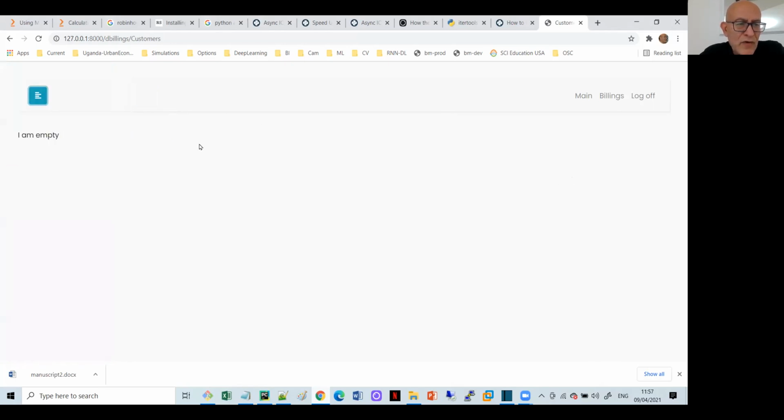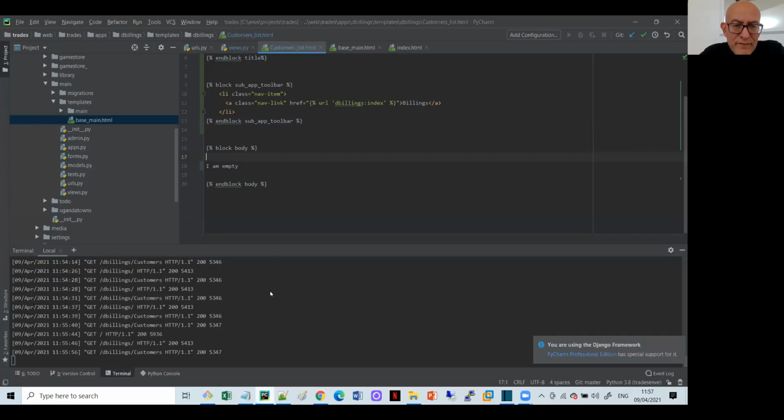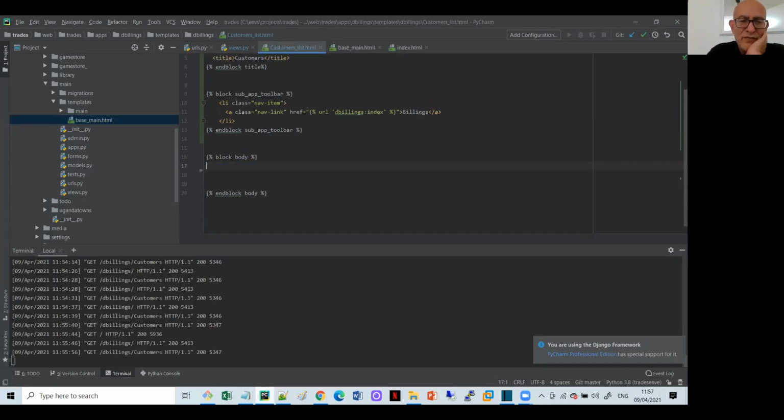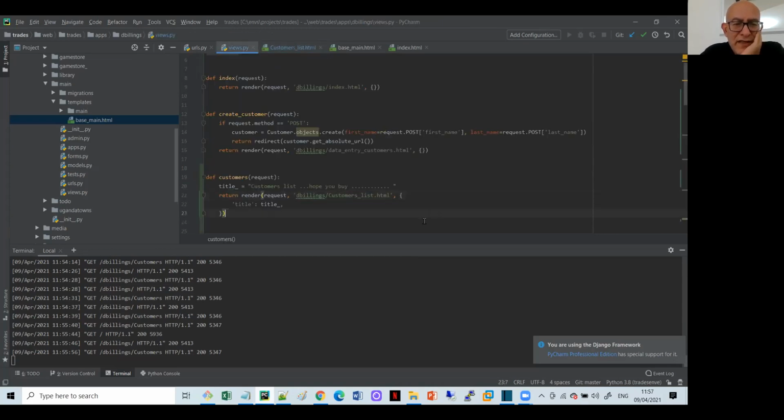I want to focus on the body of the page. For now, I just did nothing. It's empty. That's what I wrote here. But now I want to take it out. I want to start with putting the title, transferring right from here. Remember we have a title in Python. We transferred it as a title to the template. I want to use this title. And how do I use it? Very simple.